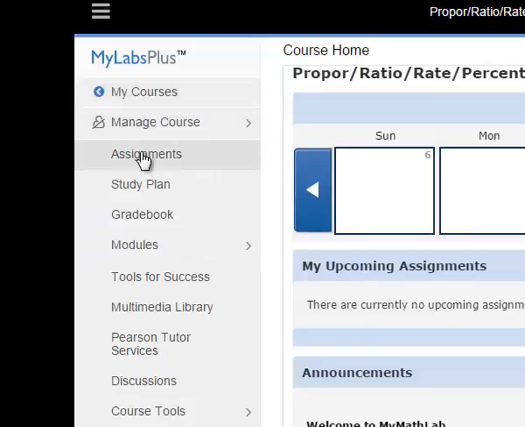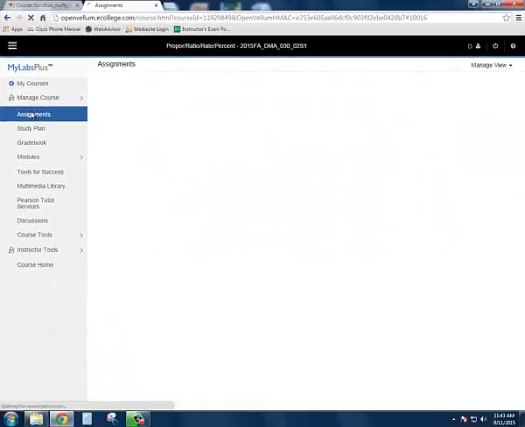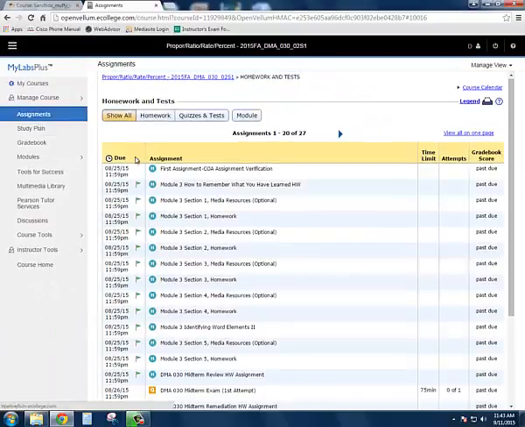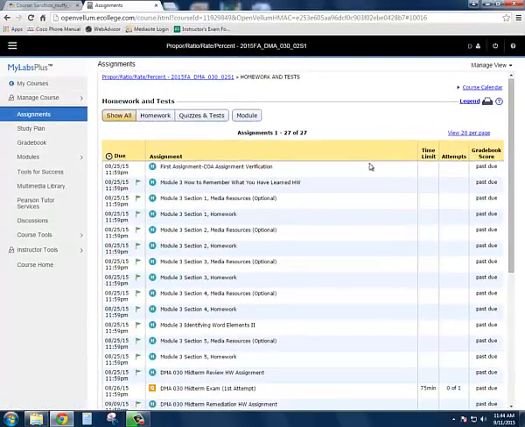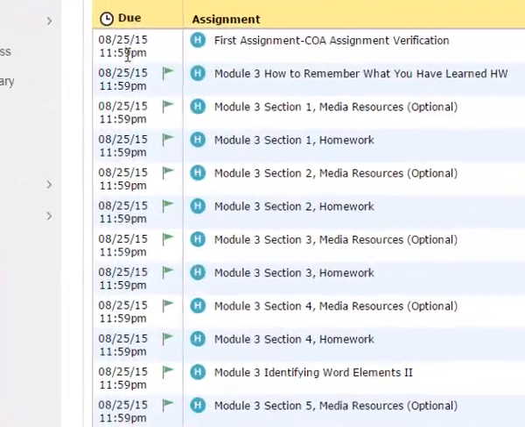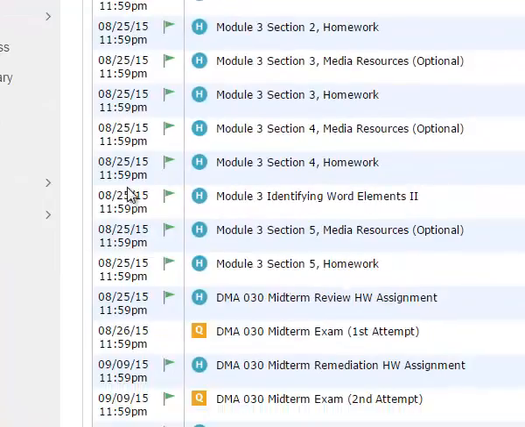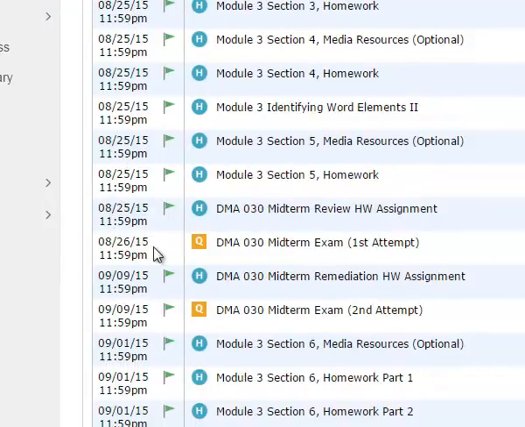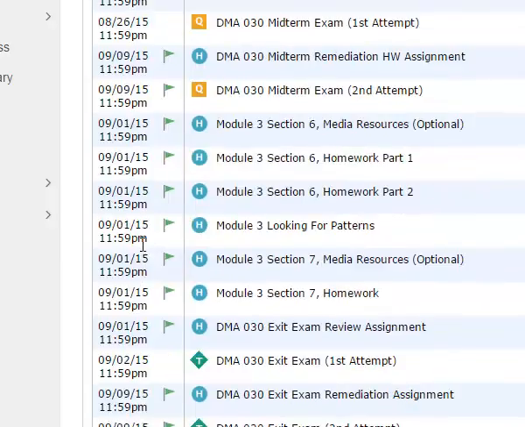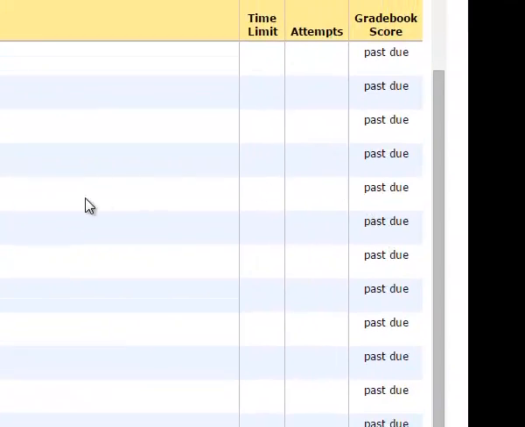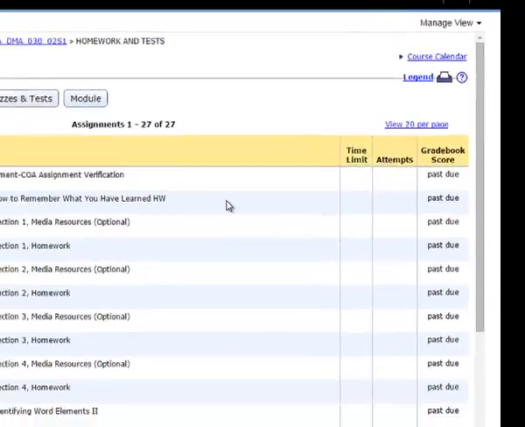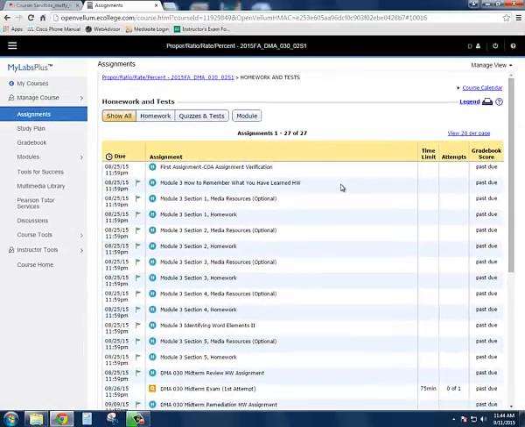If you click the assignments button, make sure you click view all on one page so you can see all of them. On the left hand side we have the due dates for each assignment. These all say past due because it's a semester that just ended. But it's here where all the homework is.